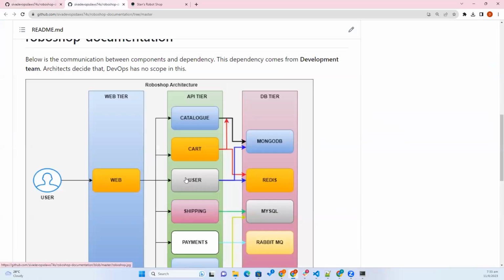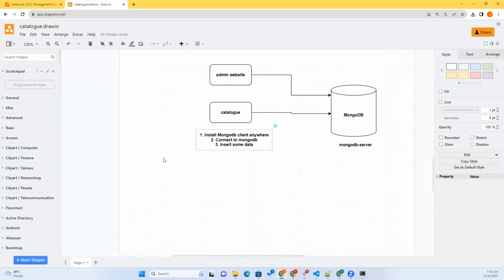So that is user actually. User is dependent on Redis, and cart is also dependent on Redis. So before doing this, we need to prepare our databases, otherwise our applications cannot work without databases. So let us understand what Redis is.